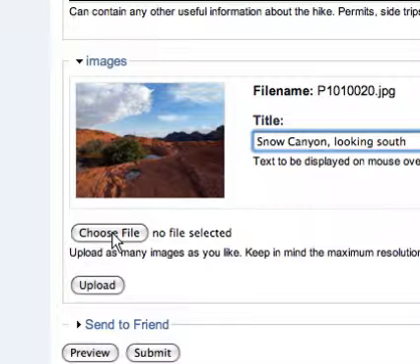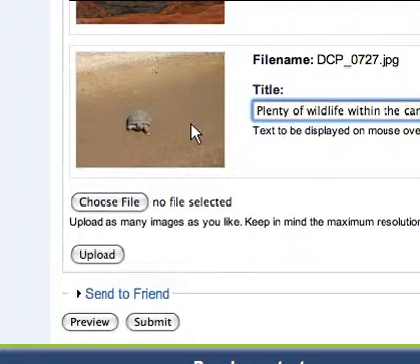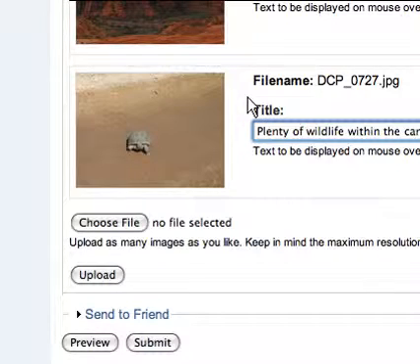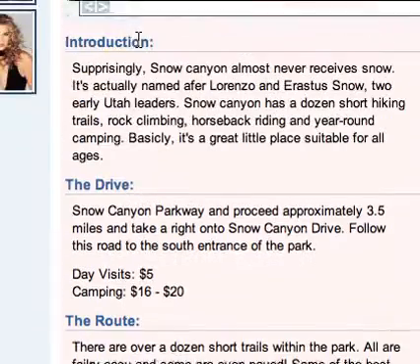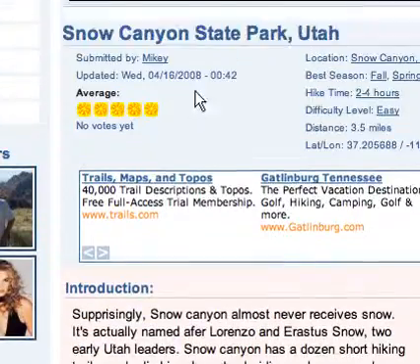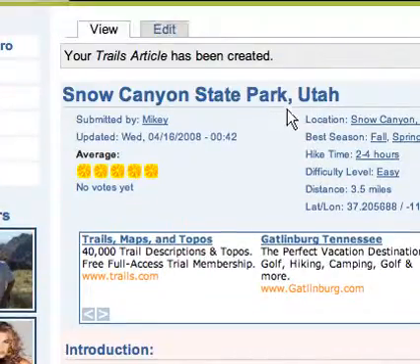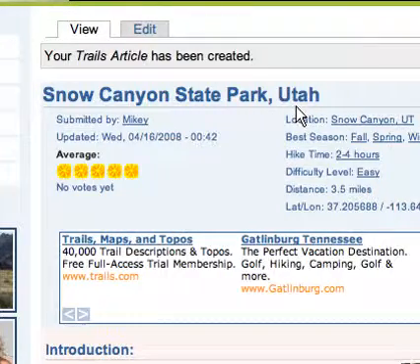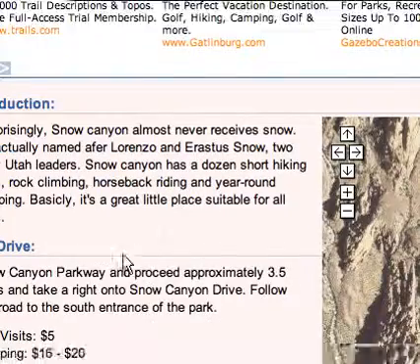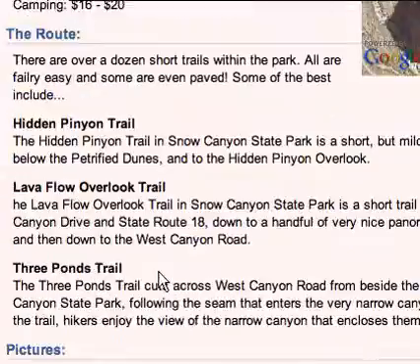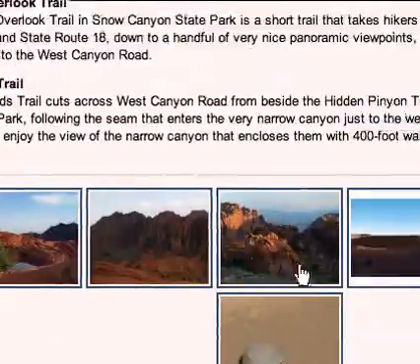Okay, I've got all the images uploaded and the text in place. So I'll go ahead and scroll to the bottom and click Submit. And that takes me to the trail article itself. We can go ahead and scroll through the information we entered, make sure everything's correct, and it all looks good.